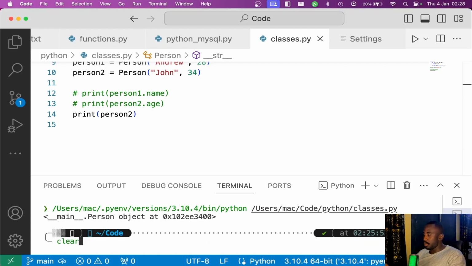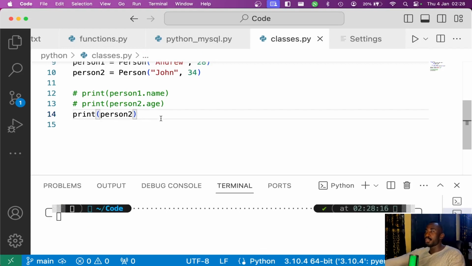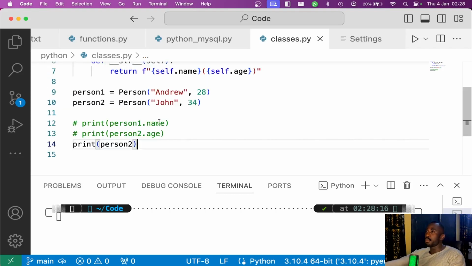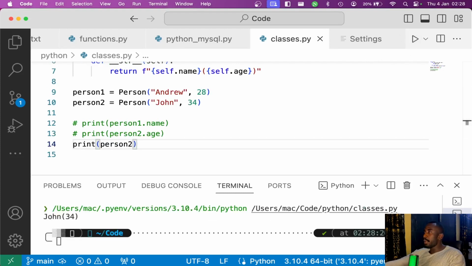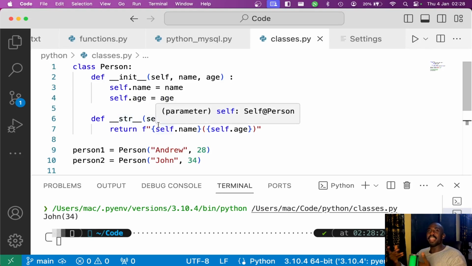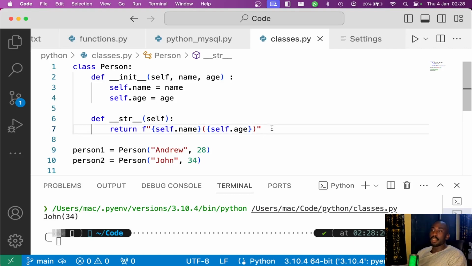So now when I call on this person 2 next time, I am going to see a different result in the console. Let me clear this up, and you will see the difference between using the string built-in function and not using the string built-in function. So when I run this to the console, look at my console now. You can see that I have John 34. This is cleaner than having a memory location whenever you call on the object. So this string built-in function allows us to create a string reference for every object that is being called in our code.